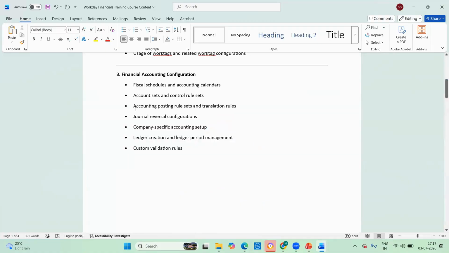Okay, what are account posting rules? What are translation rules? Some of you may be familiar with these terms, maybe because you are from an MBA background, while some are very new. So don't worry about it. We will cover each and every portion, and we will consider that you are starting from day one, from scratch.